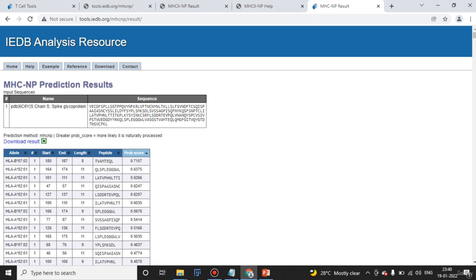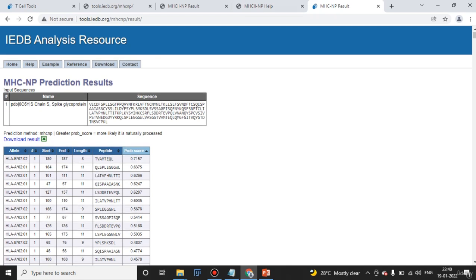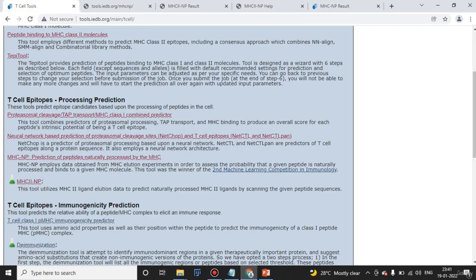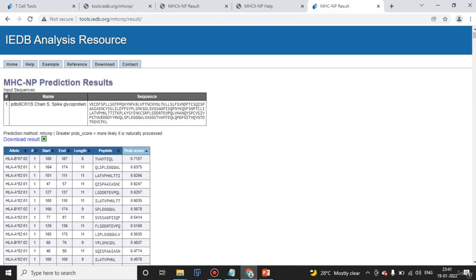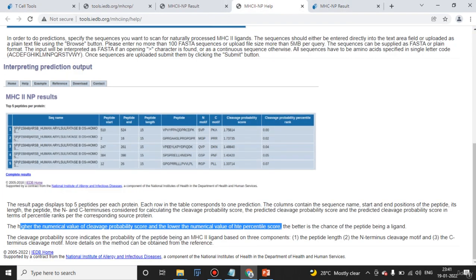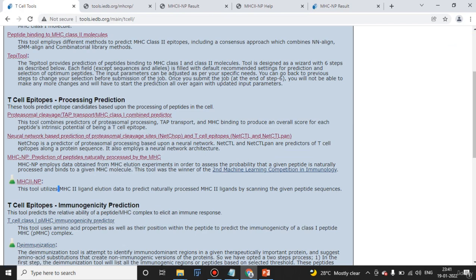These were the input sequences, and then you have the probability score. The higher the score, the more likely to be naturally processed. So 0.7 is the highest score, which means it's more likely to be naturally processed, which is already mentioned here. This is how you need to interpret the MHC-NP, that is the third one, the prediction of peptides naturally processed. These are the peptides which are naturally processed, whereas you know how to interpret the fourth result using MHC2 ligand. So that's all about the T cell epitopes processing prediction, where you have 4 different types of tools.